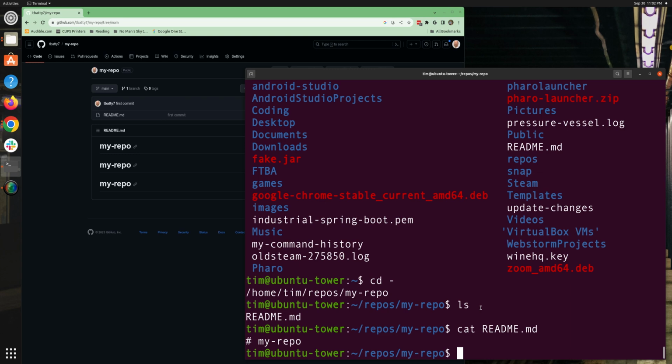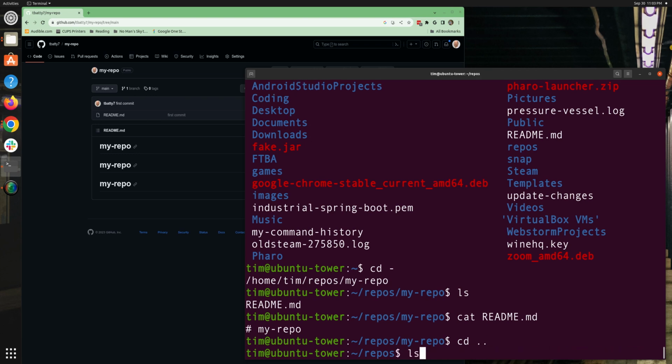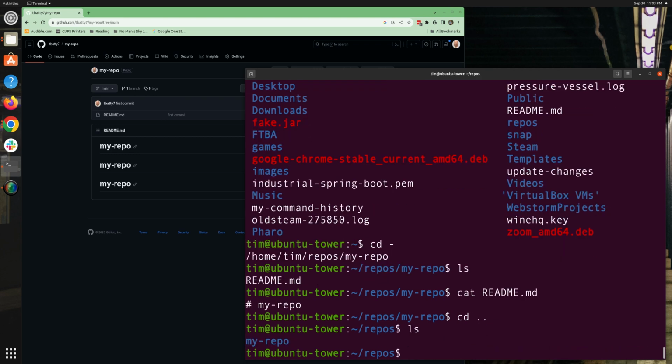So what we want to do here is cd .. to go out of this repo. Now if I type ls, there's the folder for my repo, and I just want to nuke this folder. So what I'm going to do is rm -rf my-repo. Again, the rm -rf command is very dangerous.